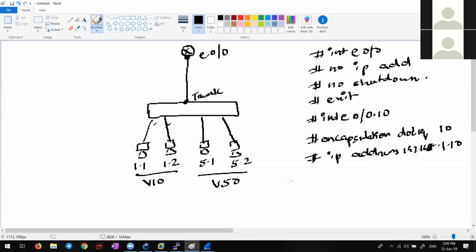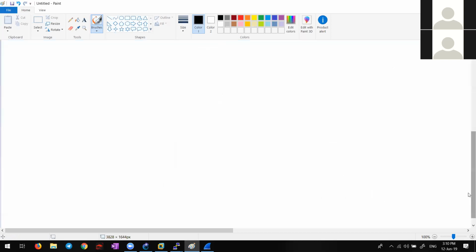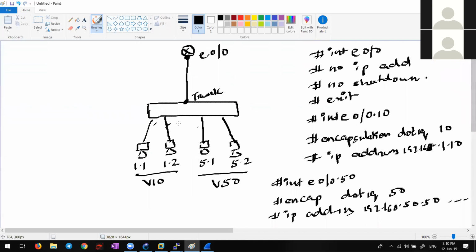Done. Same way, I also have to create a sub interface for 50. Interface 0/0.50, encapsulation .1q for VLAN number 50, and the IP address will be 192.168.50.50 maybe, and 255.255.255.0, over. Then if you configure the gateway, both of them will be able to communicate with each other.